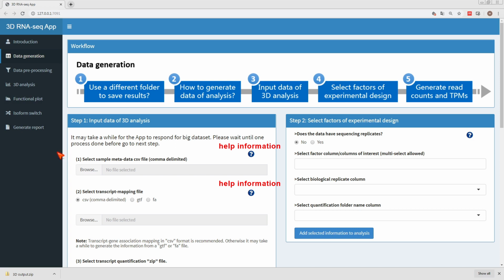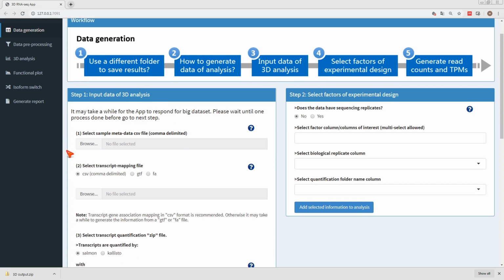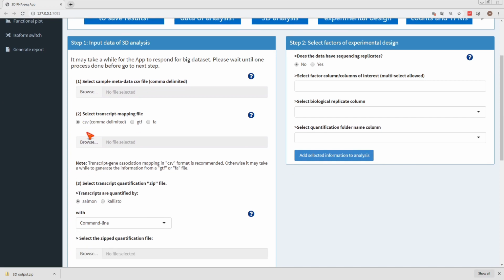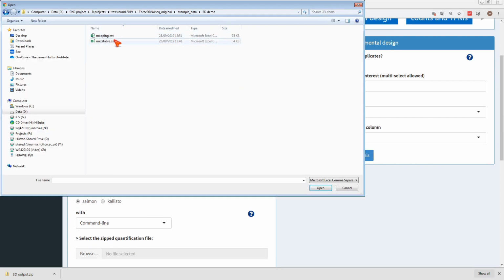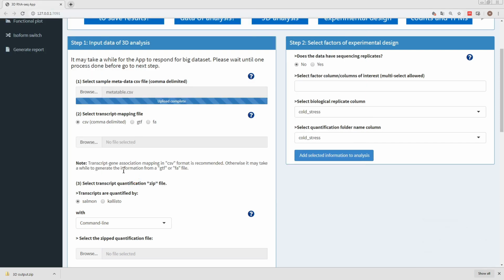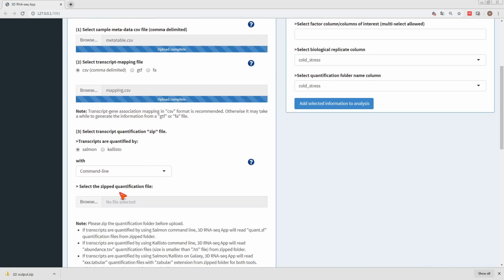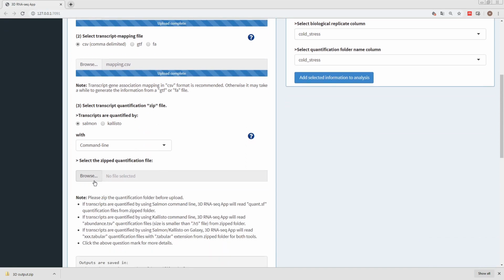In the data generation page, in the first step, we can click the buttons to upload the input files. The first input file is the metadata table. The second input file is the transcript gene association information. The third input is the transcript quantification we generated from Galaxy. It will take a while to upload the input files, depending on the data size.